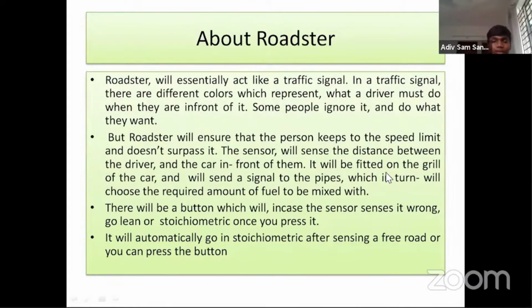Now, I'll talk to you a bit about Roadster. So, we all know about traffic signals. In a traffic signal, there are 3 lights: green, yellow, and red. It is supposed to help the drivers and mitigate the number of accidents, but some people just ignore it. But what Roadster does is the exact opposite. Roadster will ensure that the car keeps to the speed limit near the curves and that it doesn't surpass it. This will be greatly beneficial.